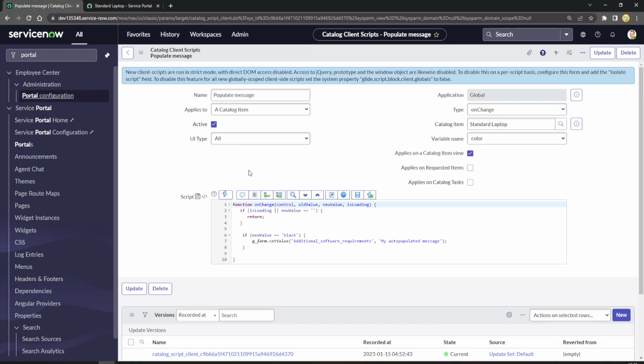So you can focus on the very first part of our onChange template. isLoading is a flag that determines if the form is loading. So this if statement says that if the form is loading or new value is empty, then return. So then do nothing, basically. So how to achieve the functionality when this catalog client script will be triggered on load? I will give you one second.